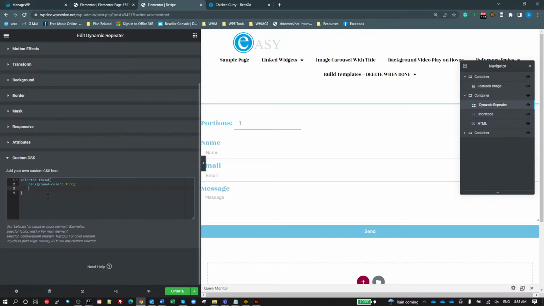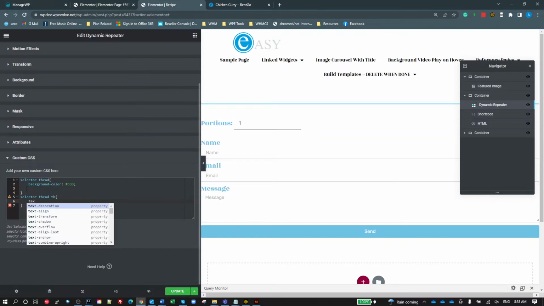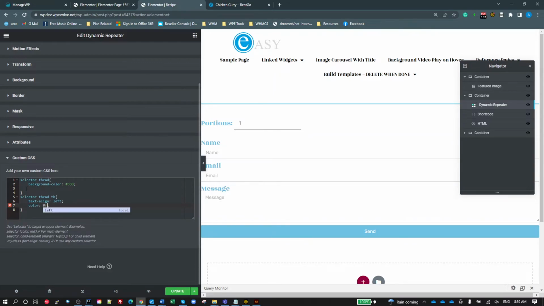And we want to then do the selector T head TH of text align left and color. Oh, Australian spelling there. Color as white or FFF, however you like to put that.